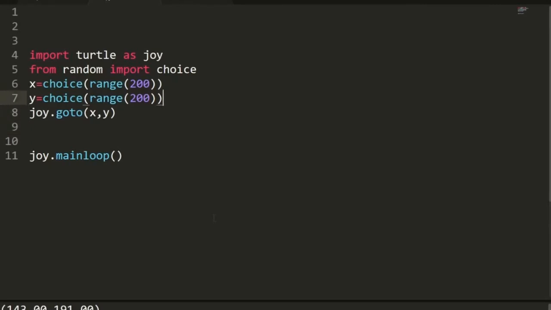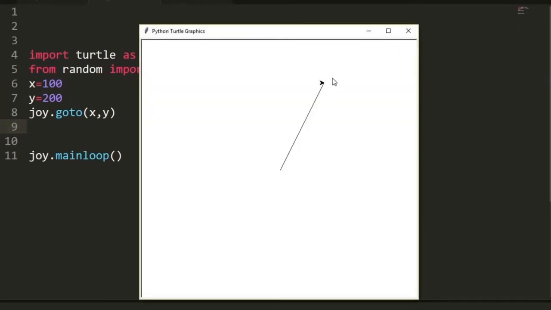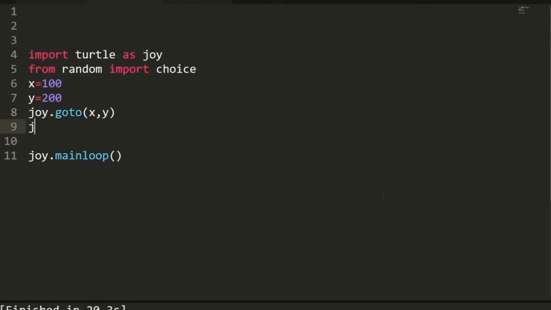Actually, let's delete this. Let's say x is equal to 100 and y is equal to 200, so now you can see 100 comma 200. We know that my turtle is going to the 100 comma 200 position, starting from 0 comma 0. How do we calculate the distance between these two, where x1 y1 is 0 comma 0 and x2 y2 is 100 comma 200? And how do we calculate the angle also? So first let's talk about the angle.